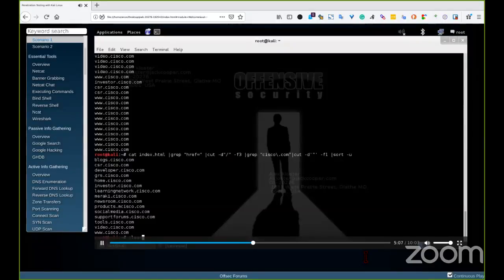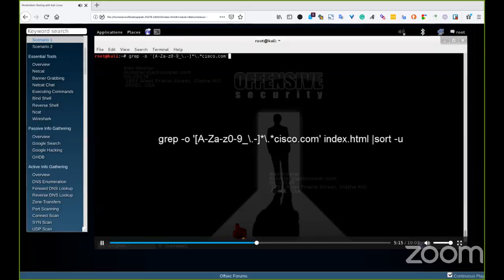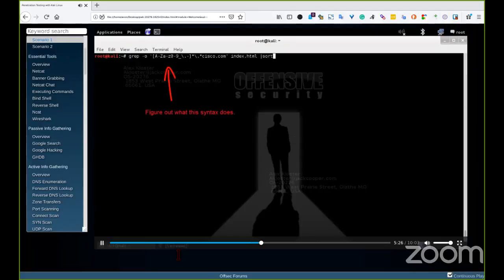As with most things in Linux, we could probably tidy up and improve on our previous syntax. By using a touch of regular expressions, together with the grep -o command, I can get pretty much the same effect as the previous, more convoluted command. Take a look at this output.